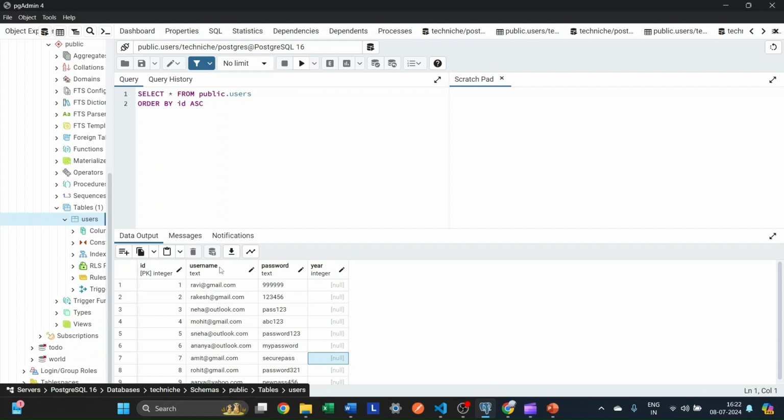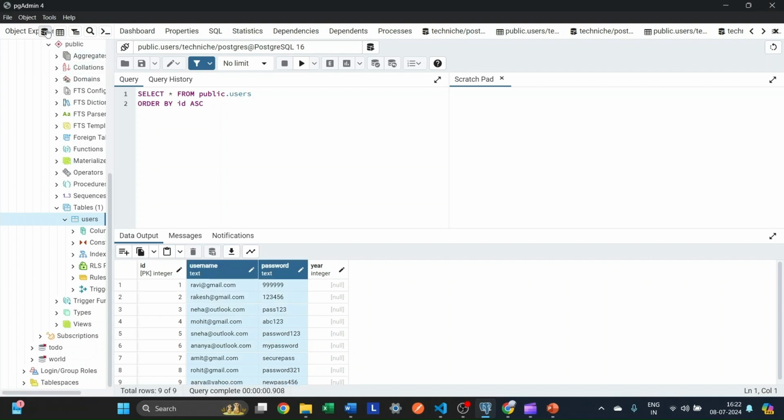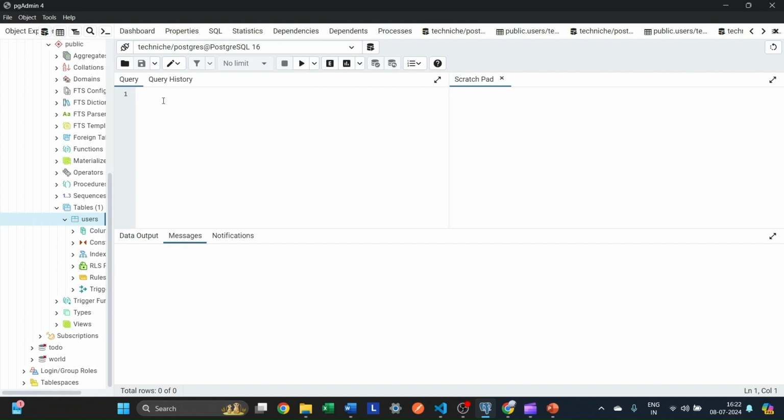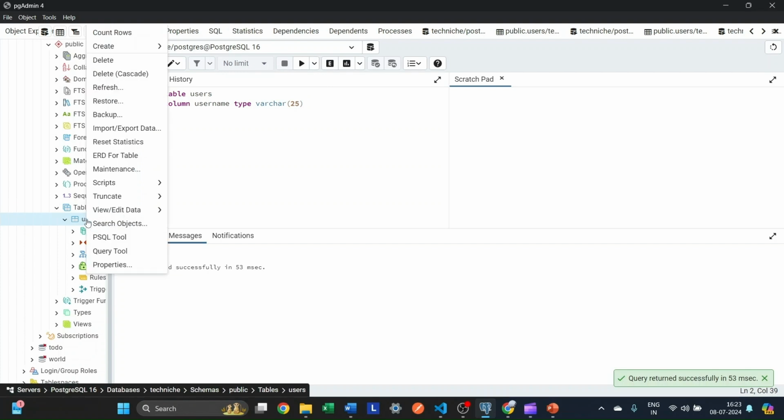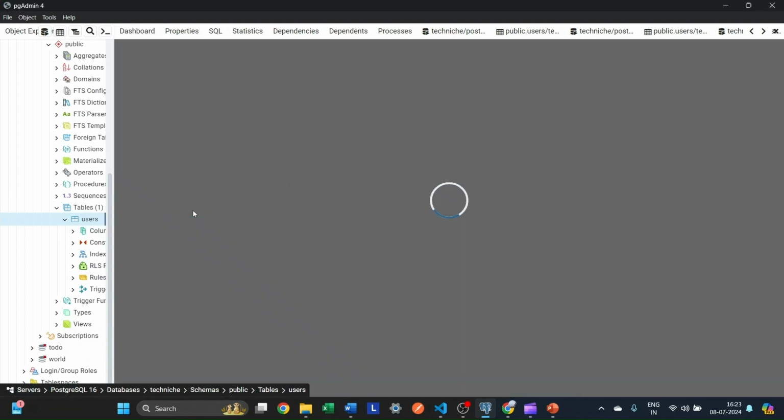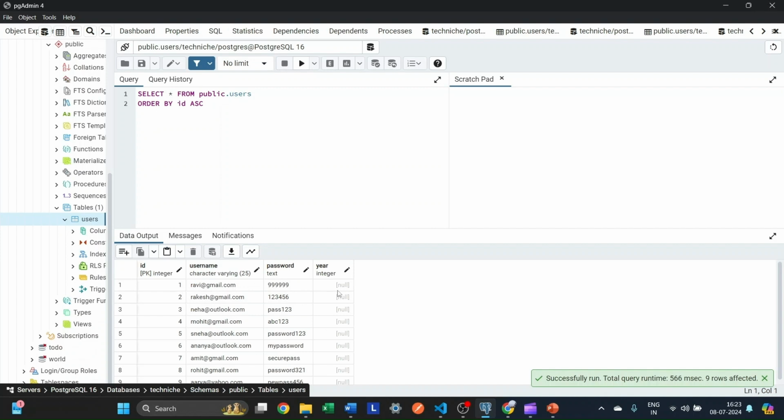I can also change the constraints of these columns. So my username and password are in text right now. I want to change this to varchar. So I will alter this table users, alter this column in it called username, and change its type to varchar 25. So username cannot be more than 25 characters now. Execute, view all rows, and it's altered.